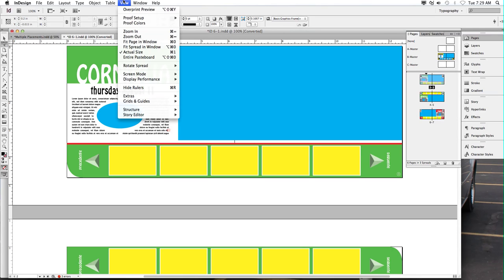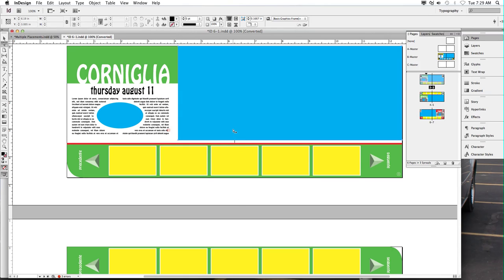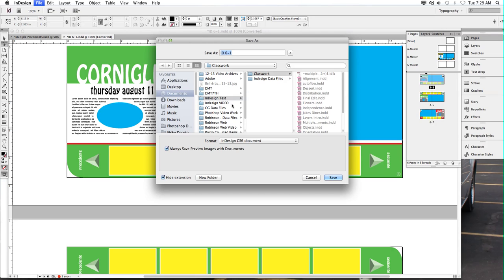Let's go to View on the menu, go down to Extras, and then click Hide Content Grabber. That'll allow us to select our frames a little bit differently. Okay, let's do a Command-Shift-S to save, and let's save this in our classwork folder as multiple placements.